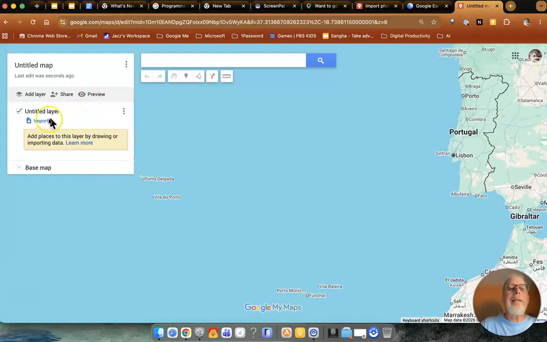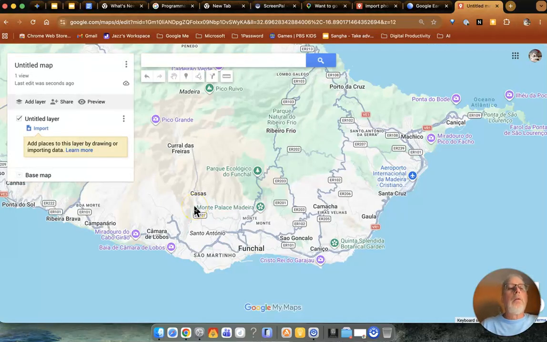Here's the important part, is the import. Now I can go in, search for something up in here as a location, just like you would. It would bring up the Google Maps information, and I can add it. But I don't want to do that. I want to import information. So let's look at the import function that we can see right here for this layer.